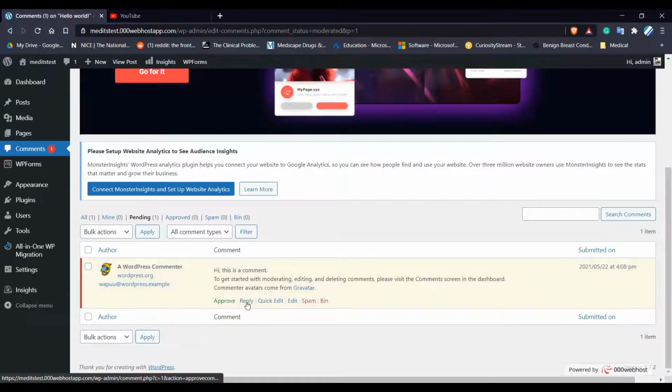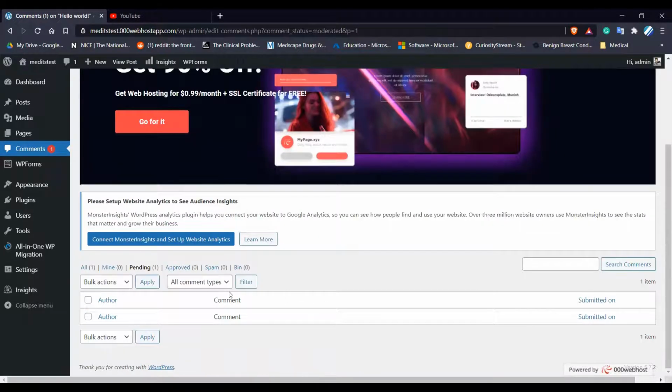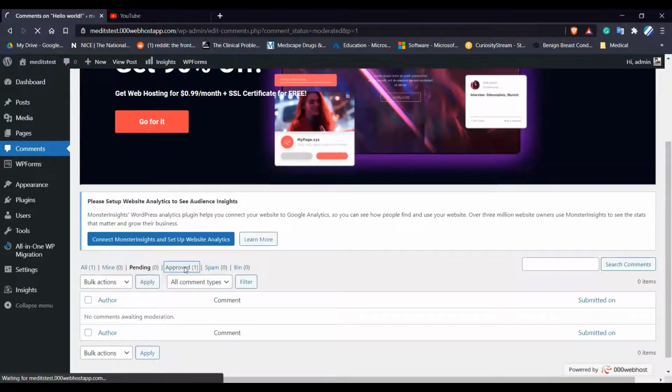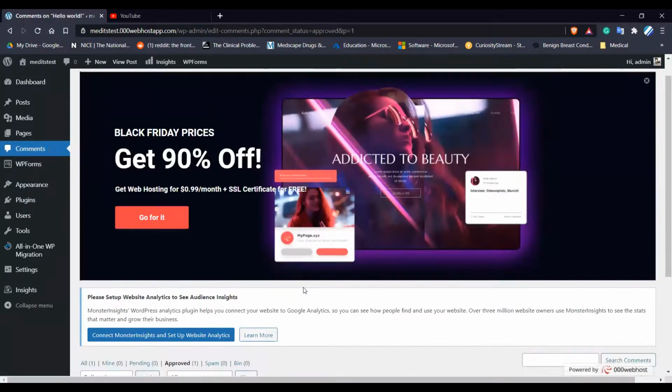You can approve, reply, quick edit, spam, and mark it as spam. Usually, when you make a fresh WordPress website, there will be a lot of spam comments. There are ways to block those spam comments, and I'll be teaching you how to do that. You can even approve and delete them. In the approved section, approved comments can be seen.